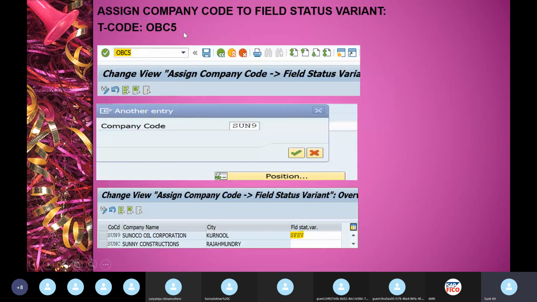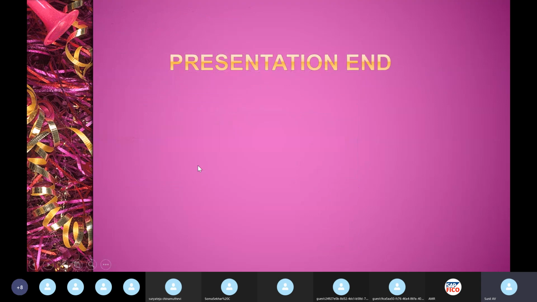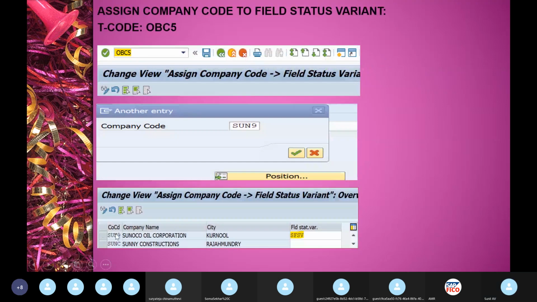After creation of field status variant, I'm going to assign my company code to the field status variant. The T code is OBC5. So I have already created field status variant. Now I'm going to just assign my company code to field status variant. Click on position, then it will allow you to enter your company code. As soon as you enter your company code, select your company code and enter field status variant SFSV.